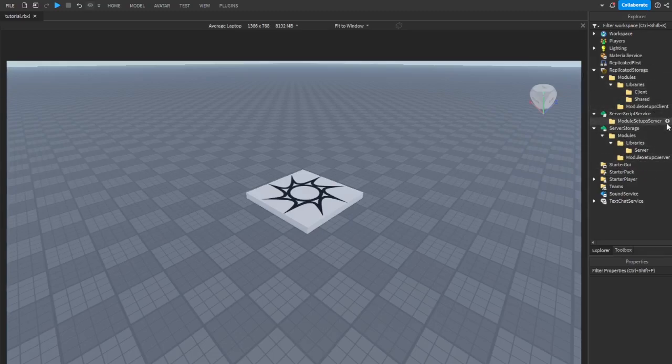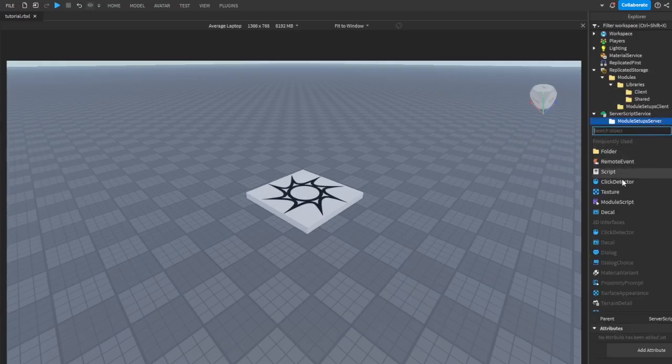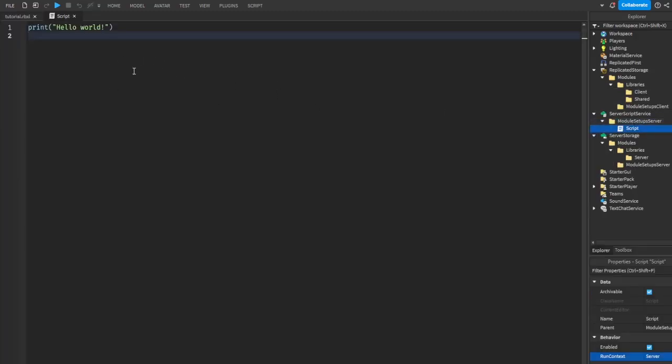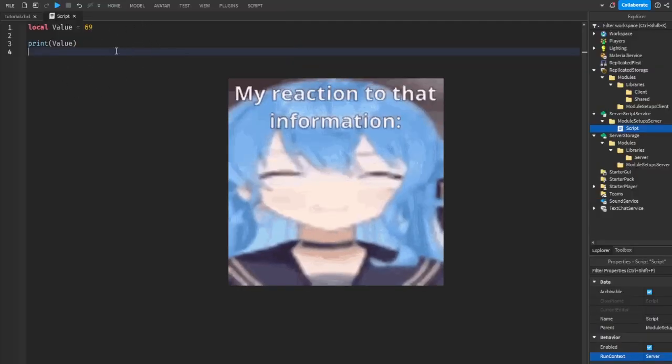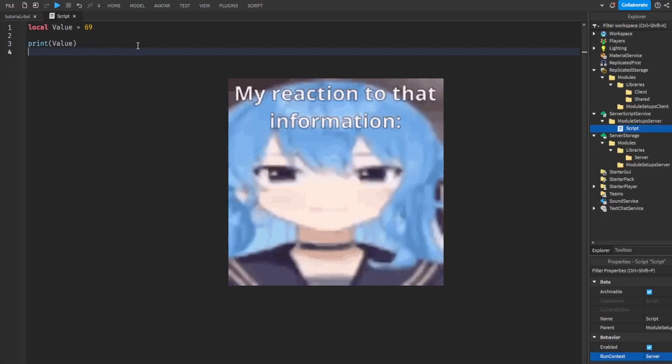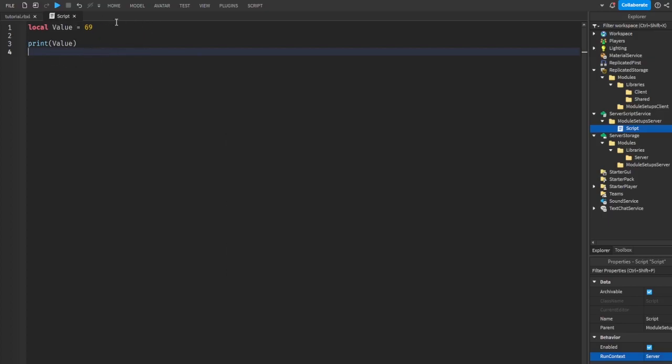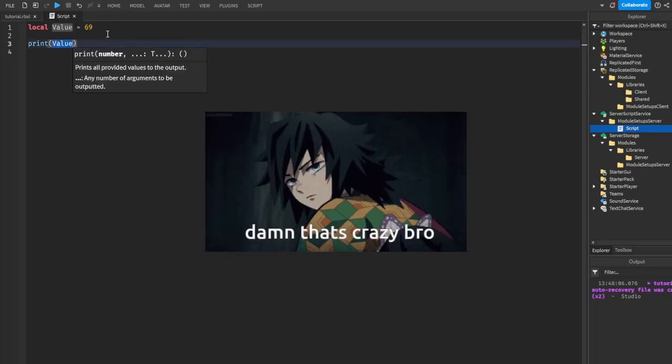So we're just gonna add a script here to module setup server, alright? Now I'm just gonna replace this code here. Now we have this code here, and you should already know what it does, because it's really basic. Now if you still don't know what this does, the value will be printed out into the output here. And since our value is 69, it will print out 69.